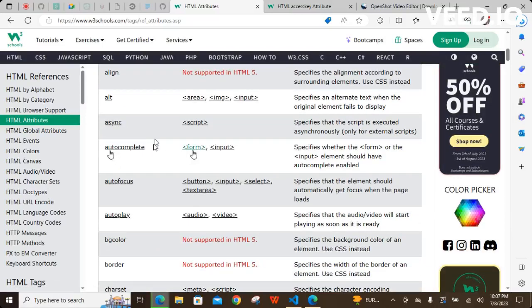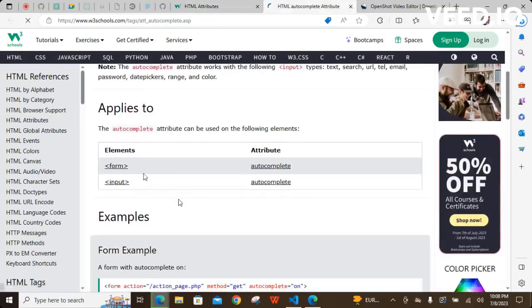Then we have autocomplete. Autocomplete is used in the form and input field. Let's see how it's being used. Autocomplete specifies that elements should automatically get focus when the page loads. When you go to some pages on Google, or maybe you are filling a form online, you see that sometimes your browser will bring all your details for you. Once you type the beginning of your letter, it will focus on it and bring every other detail and tell you to click to complete your information. So we have autocomplete, which can also be used for that.